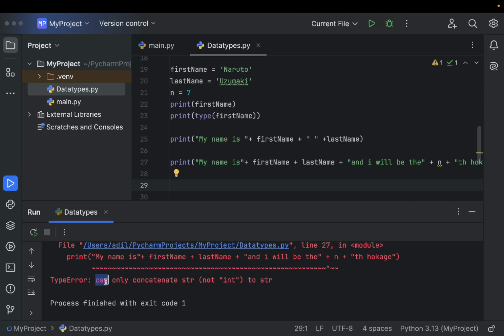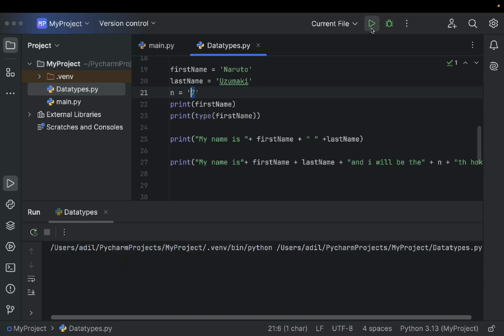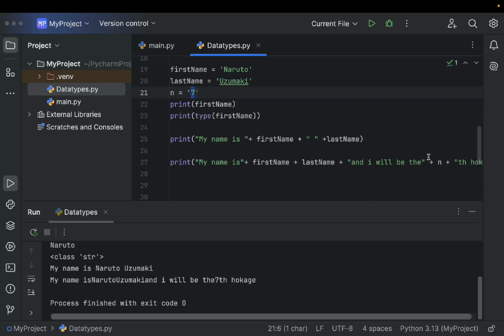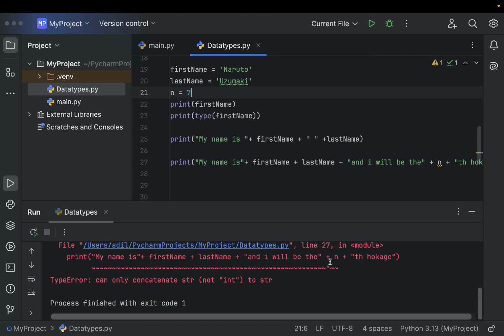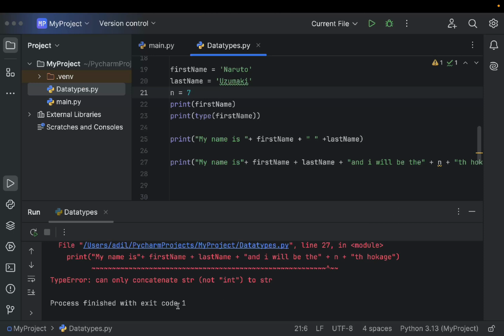It says can only concatenate string to string but not integer. It is telling this because this n holds an integer. So if this holds a string, then it will work as expected. But if I give here other data type instead of string, it will throw error. You can see it is throwing error because concatenation does not work with string to integer in Python. It has to be string with string. For example, this first name is string and this last name is string.